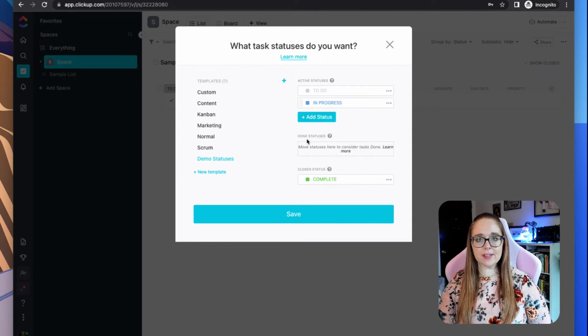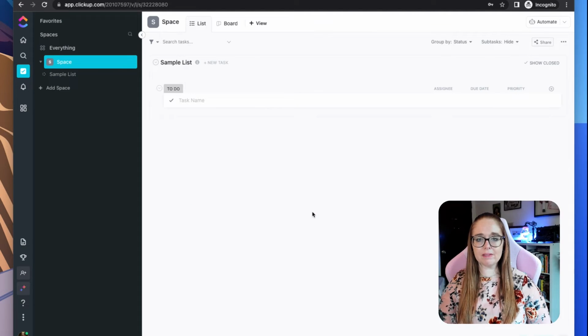Now notice there's another area called done status. You could have other statuses like archived that also means done, but it's not closed. And if you hover on top of these little question marks, it gives you more information about what those mean when it comes to ClickUp. But for right now, I've just made my demo statuses for this particular space, and I'm clicking save. And it'll take a moment for it to save.